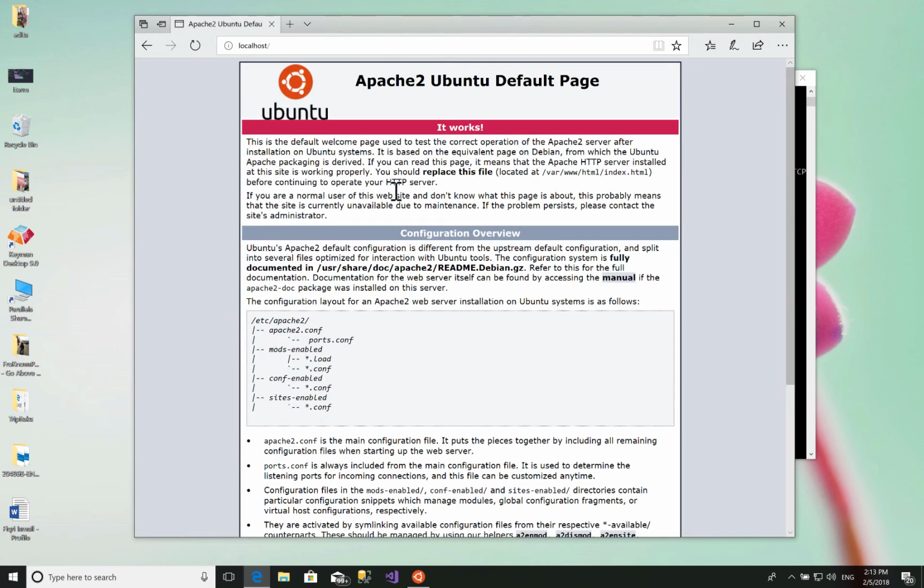So you are now ready for testing Apache. That means you have installed Apache here without any problem.